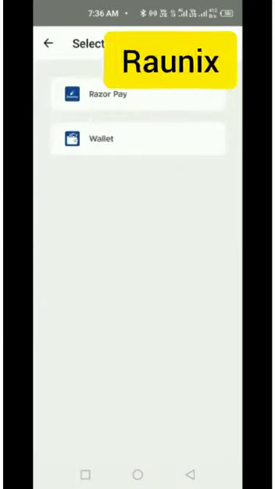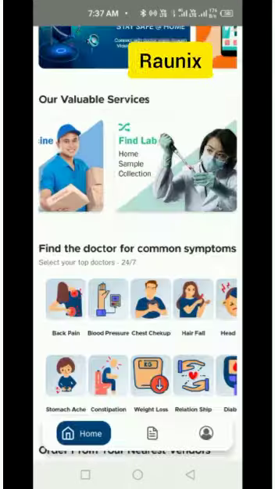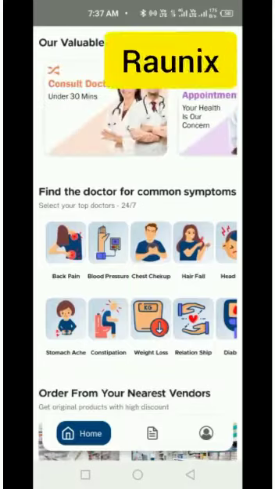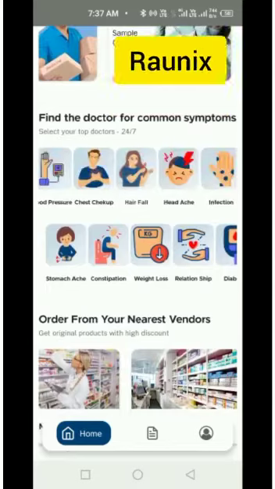Again you will get the same page where you can make a payment by wallet or Razor Pay, and it will redirect you to labs. Okay, and a lot of other options you can find here.